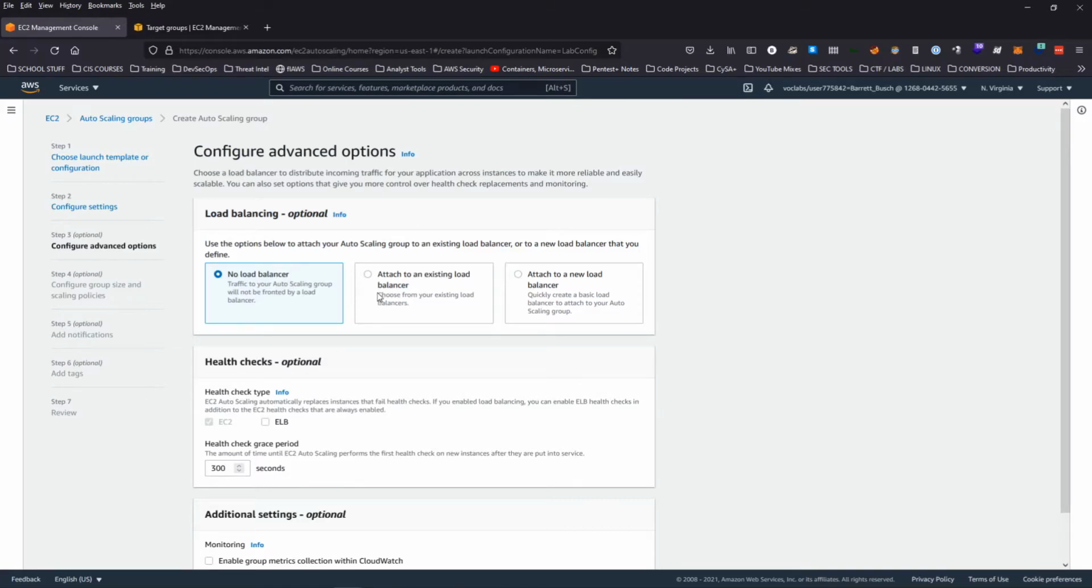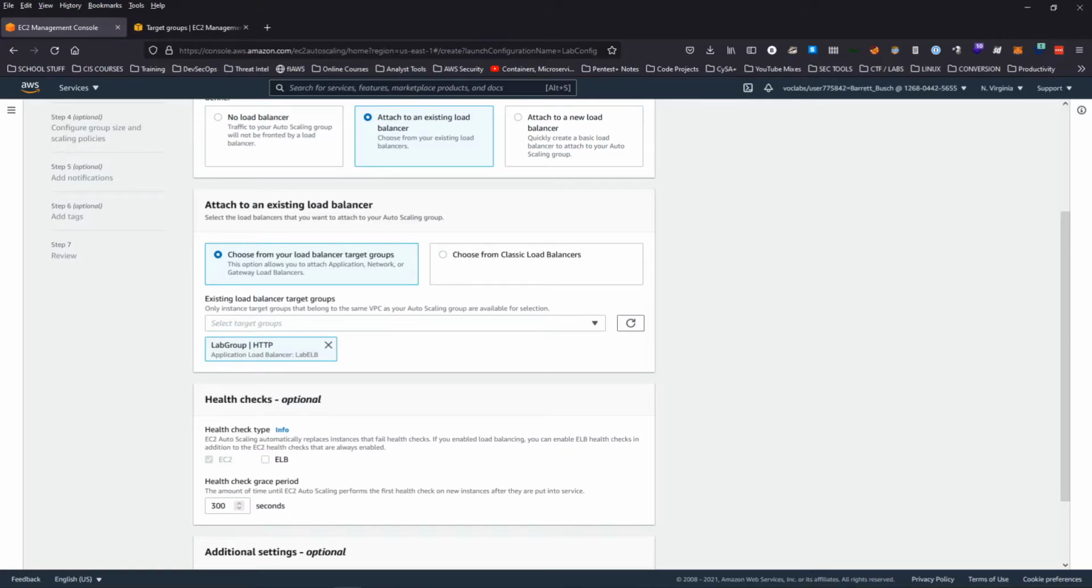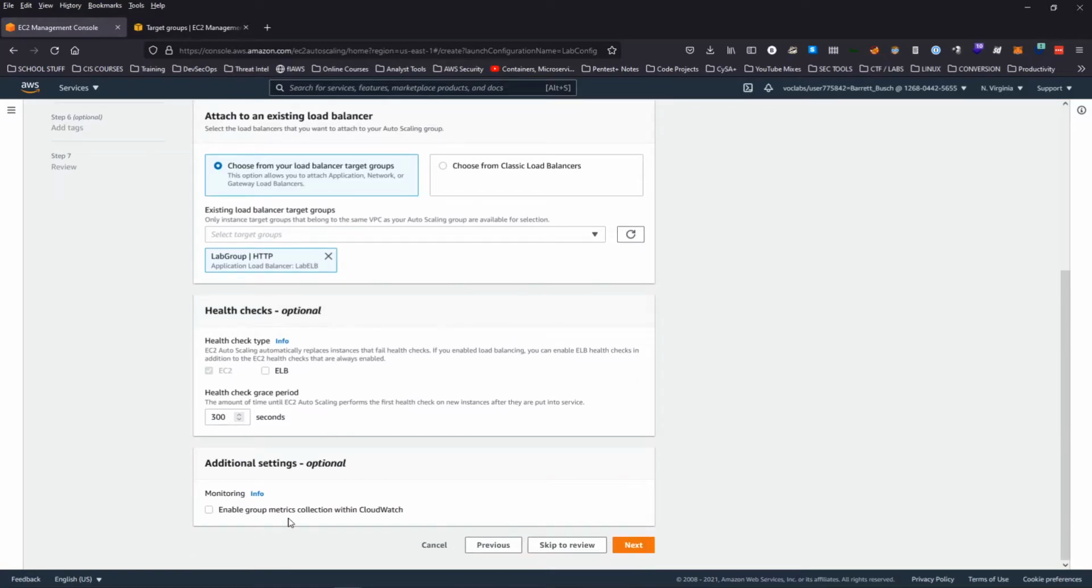Okay, we'll press next. Now, load balancing. Remember, we just created a load balancer, so we'll select attach an existing. And we could select our lab group here. And if we scroll down a bit, we once again want to enable some additional CloudWatch metrics collection. So we'll select this under monitoring here.